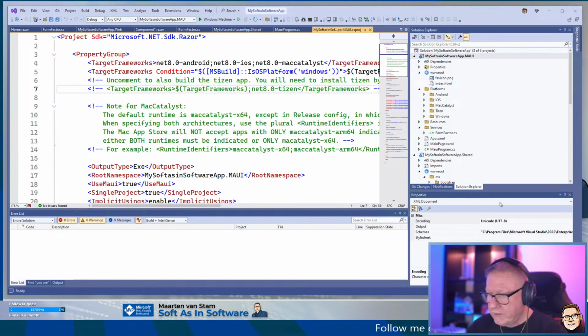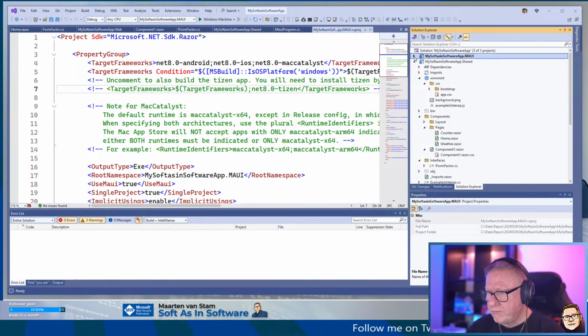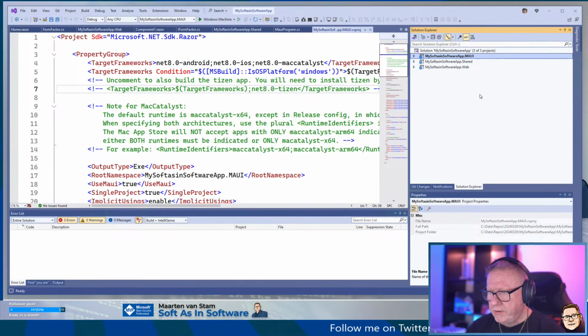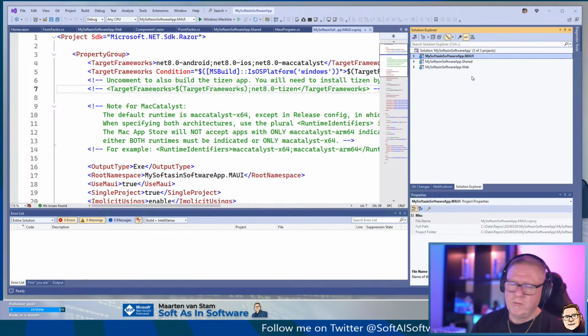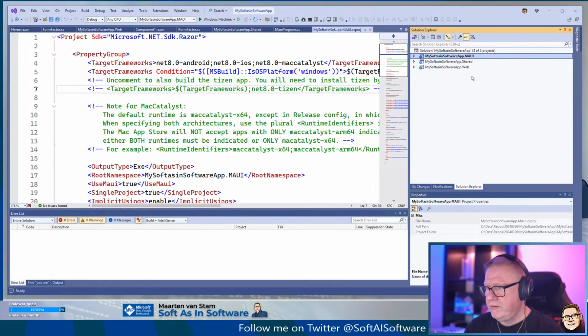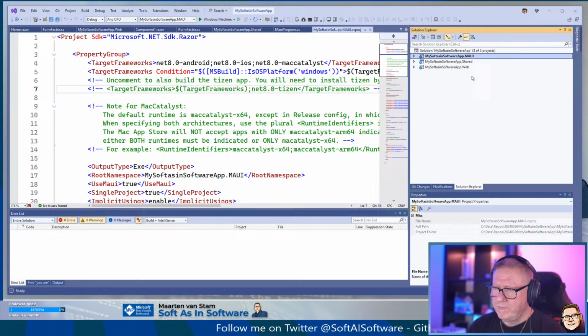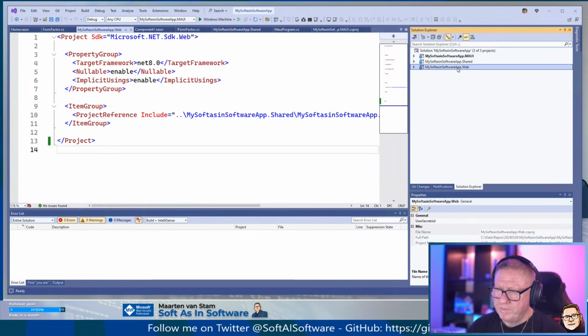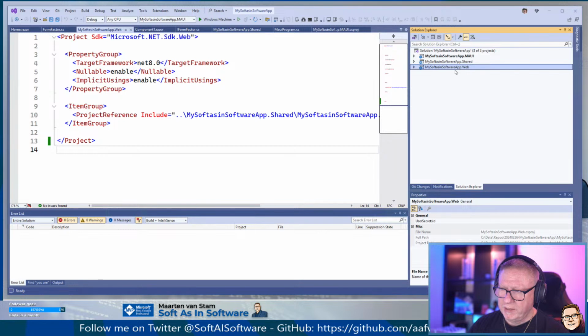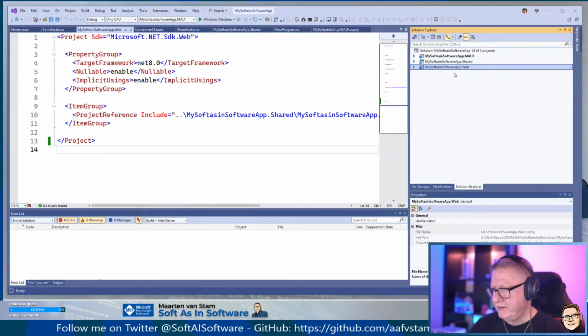So now let's have a look at the architecture here. We have like three sections in there: the MAUI app, the shared app, and the web app. So what I want to try now is to see if I can do the same, but instead of a generic web app, I want to add my Office add-in in here.